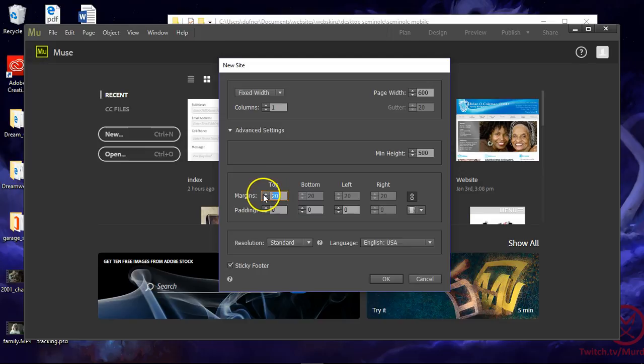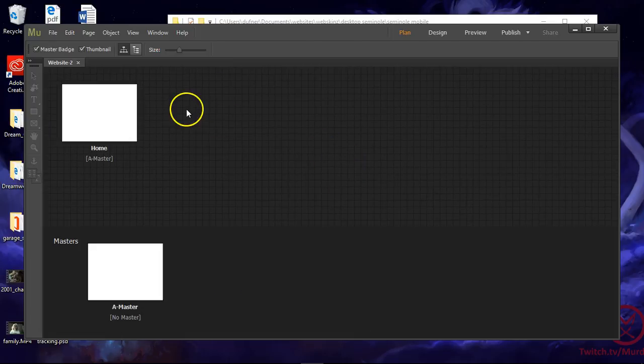Let's get rid of the margin. Let's do 0 across the board. And center aligned, yeah, it doesn't matter. And standard resolution, sticky footer, okay, everything's good. Press OK. Let's save it.